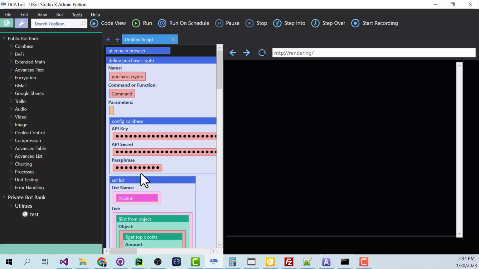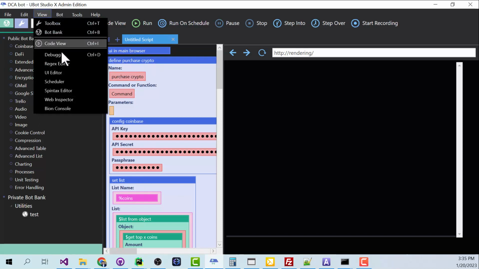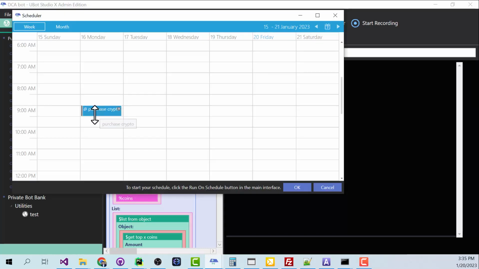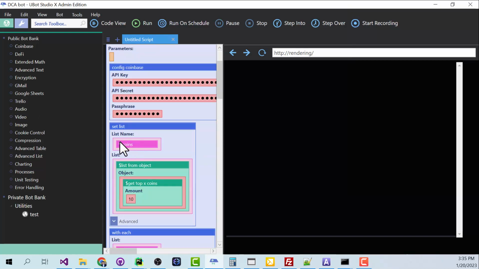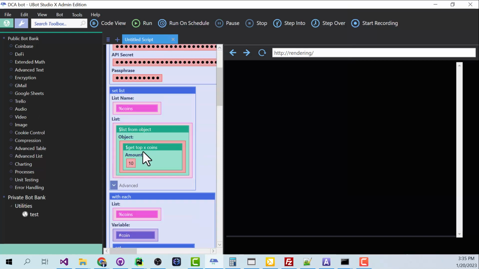And real quick, let's just do a quick refresher on how our bot actually works. So we have this command, purchase crypto, and we have our scheduler set up to run this command every Monday at 9 a.m. In this command, we start out by configuring Coinbase, and then we create a list. This list pulls the top 10 coins from what is actually the CoinGecko API, and then it sticks it into a UBot list for us.